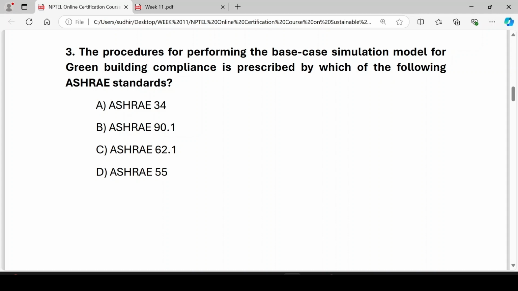This ASHRAE 90.1 Appendix G provides the detailed methodology and procedures to simulate the baseline building performance for green building compliance. It also lays out the modeling rules and guidelines, making it essential for energy modeling when comparing the proposed or actual building design with the standard baseline model. So ASHRAE 90.1 is used in that regard. Fine.